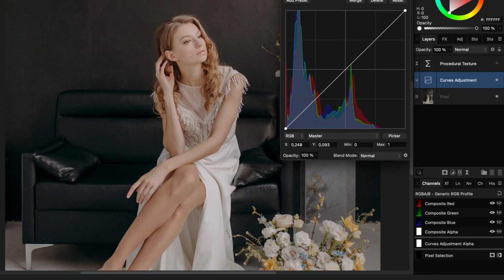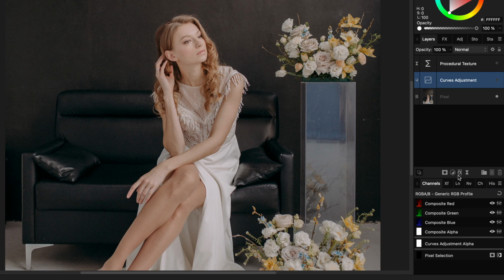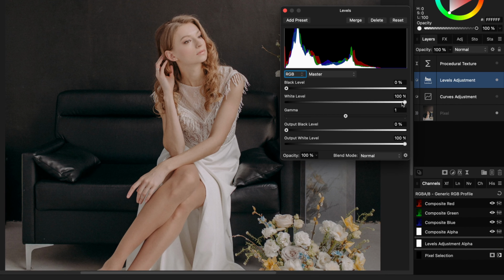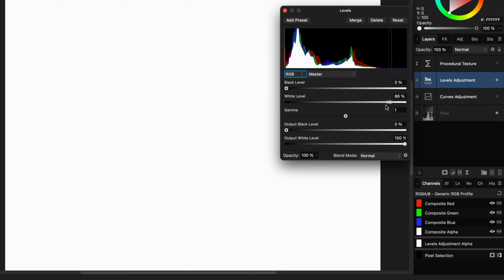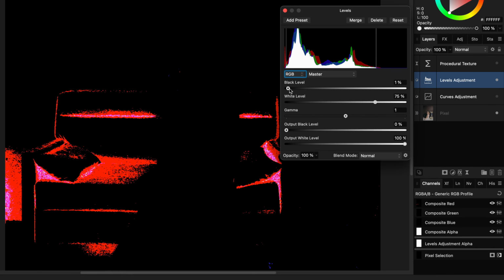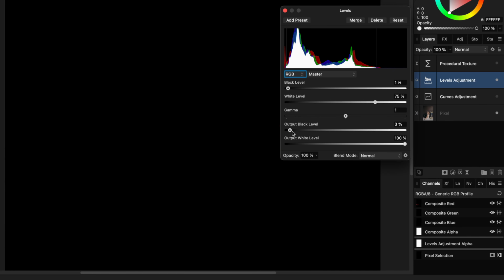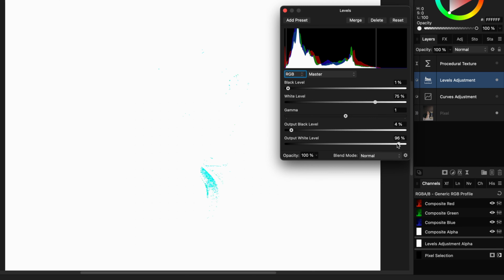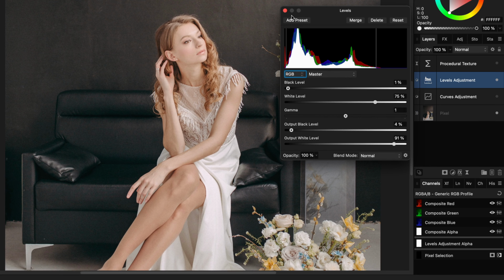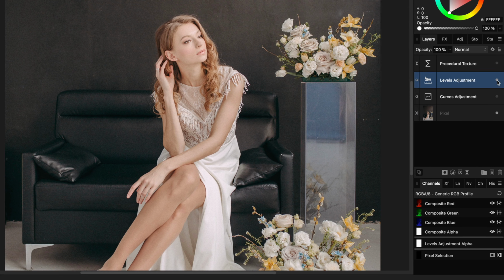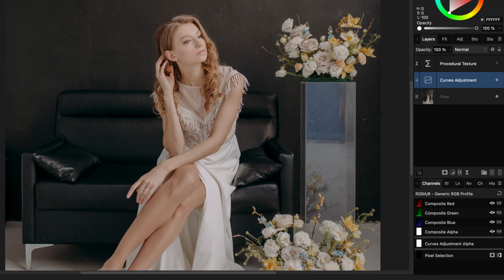For those who didn't know, the levels adjustment also has a built-in clipping warning. When you keep the Alt or Option key pressed while moving the sliders, it will show the highlight or the shadow clipping. Even though this is pretty awesome, it only works with the levels adjustment. By using these procedural texture layers, we can see the clipping for any adjustment we do.